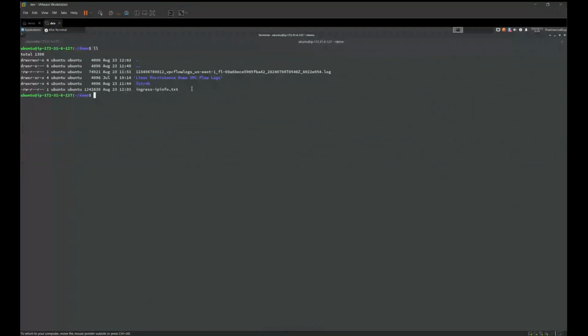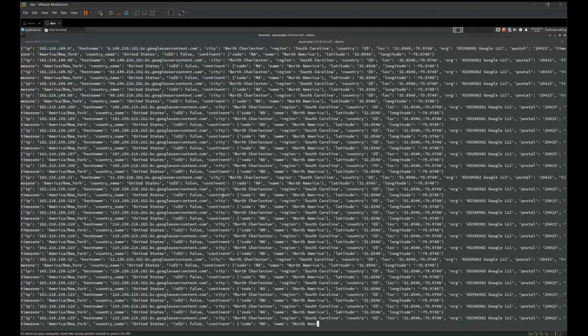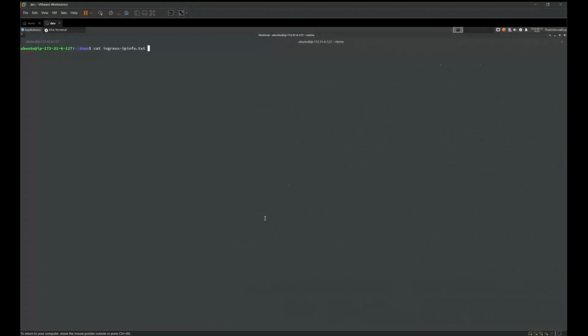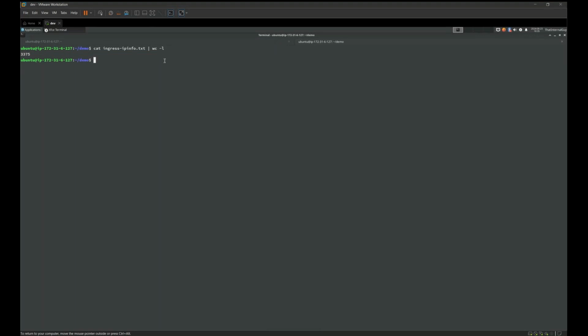Now, I already have the data from this. You can see this is a lot of data. And if we do something like this, we can see this is 3375 unique IPs. What we are doing is catting this particular text file, which is the output from IPinfo, and wc -l gives us the count.